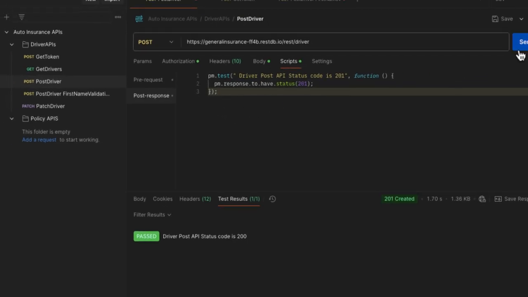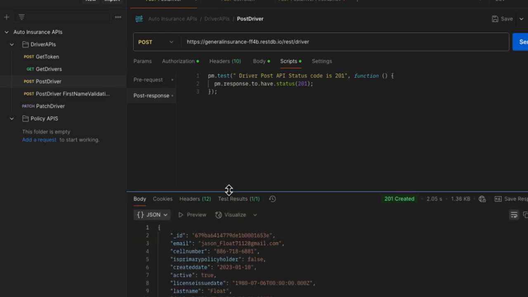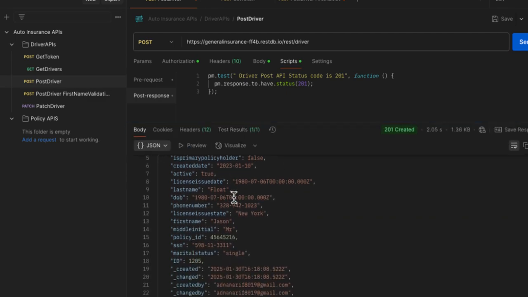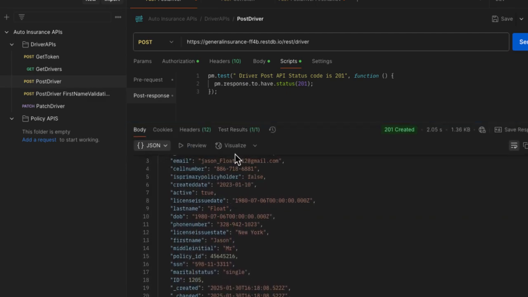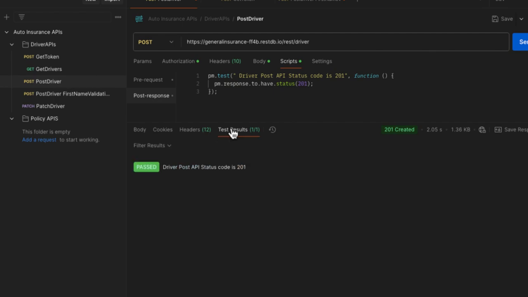And if I hit send, I received the success response, and the driver is successfully created. And if I go to the test results, I can see my test case is also passed.